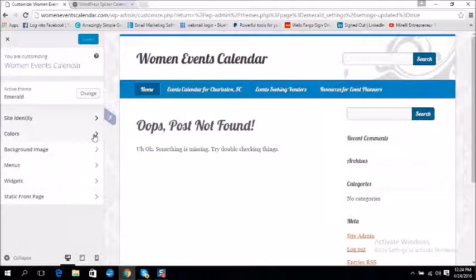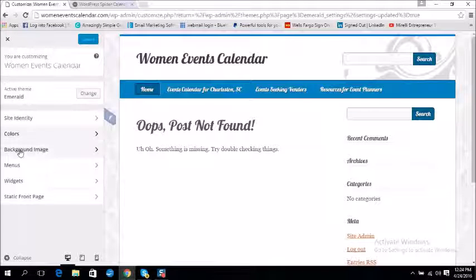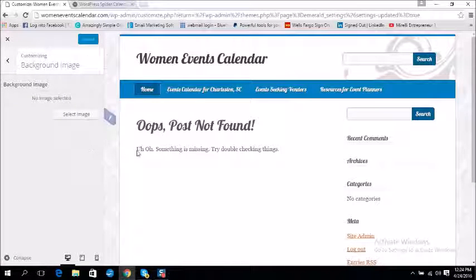I didn't change colors. I just changed it to blue. I'm not going to change it again. A background image, see, they've got this light pattern back there. I could put some sort of picture in the background, but I'm not going to do that right now.